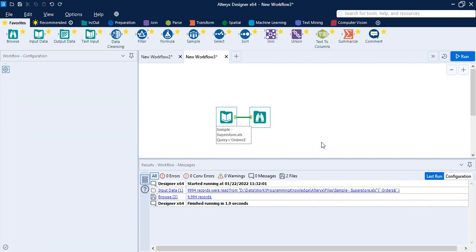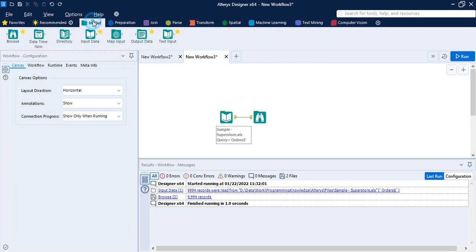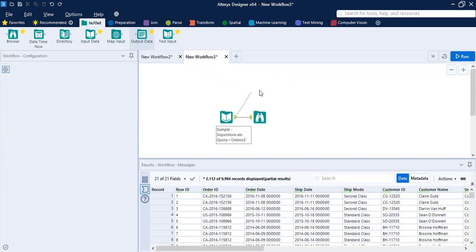Now once we have changed the data, what we need to do is actually make use of this data, right? So what I'm going to do is output this data into an Excel file, but not onto a single sheet, into multiple sheets. So how do we do that? For this, we use the output data tool of this in-out category. So output data tool, let's just bring it up.